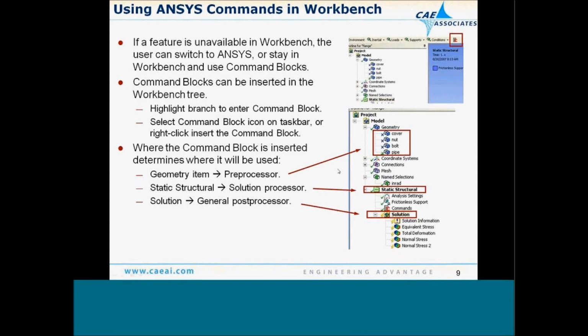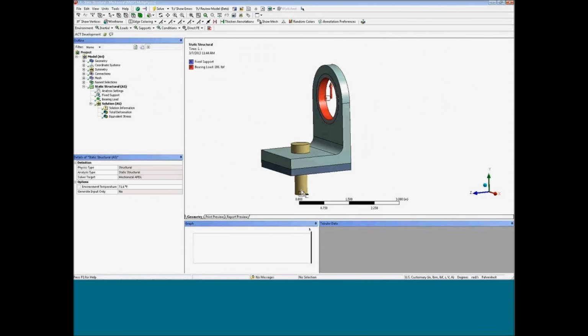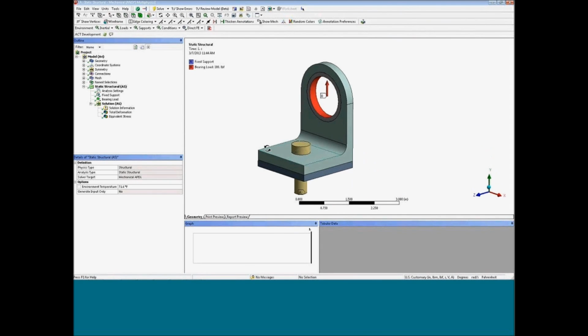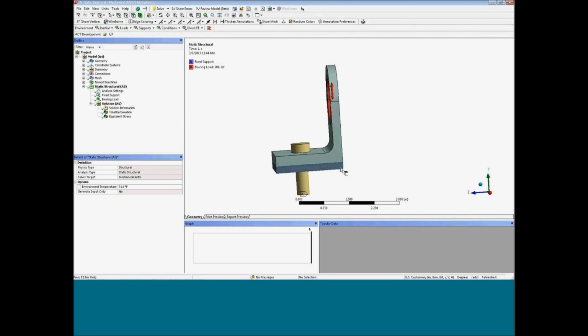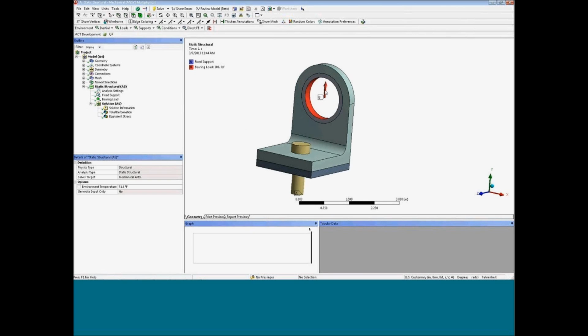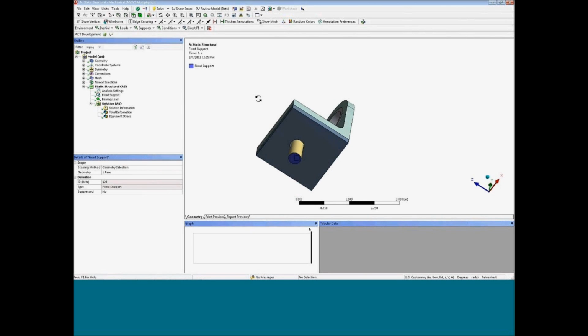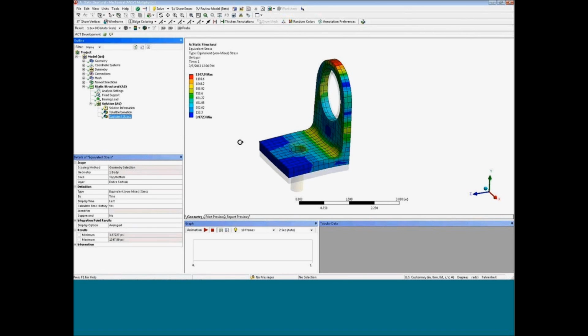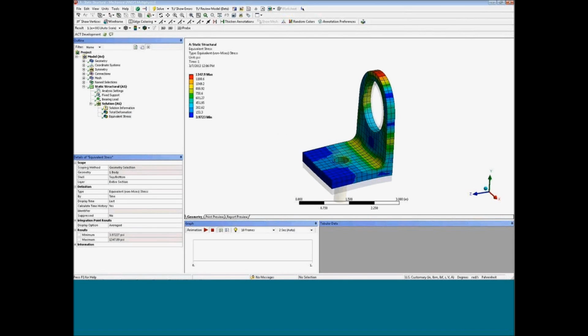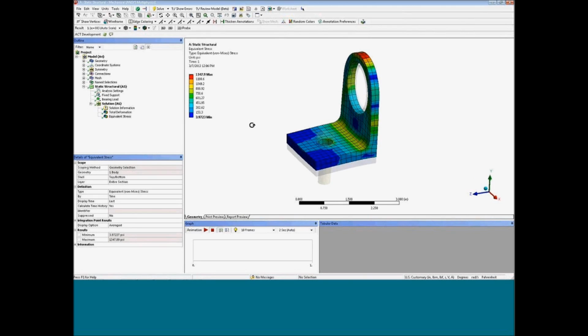So that's just a quick introduction. So I will go over here. I have a model already set up in Workbench that's already solved. It's a half symmetry model of a pillow block, just a bearing load on one, and then I just fixed the bottom down here on the other side, and I have some deflections and stress. I'll just use this as a simple model to demonstrate some command blocks.